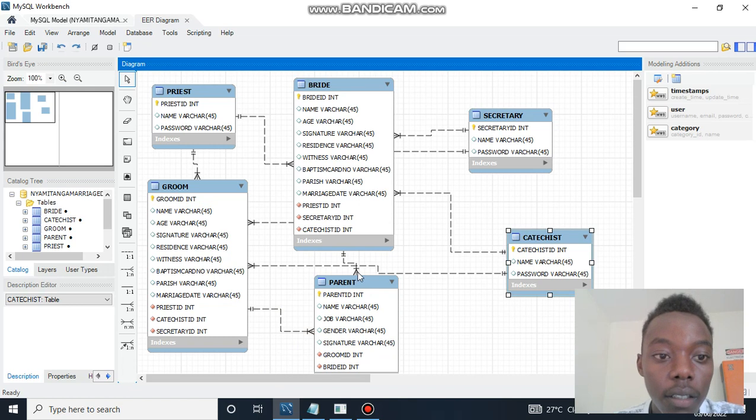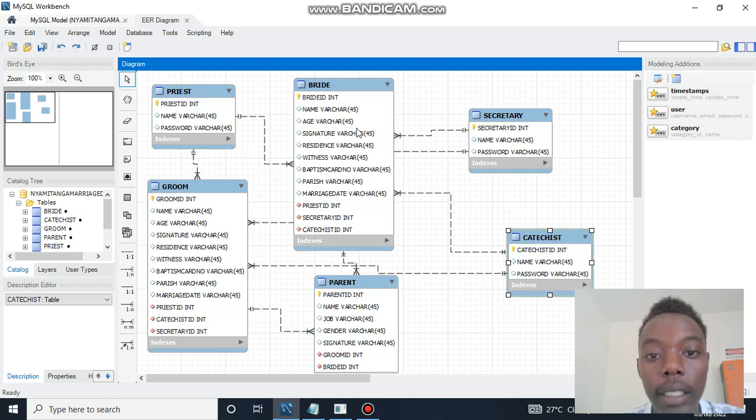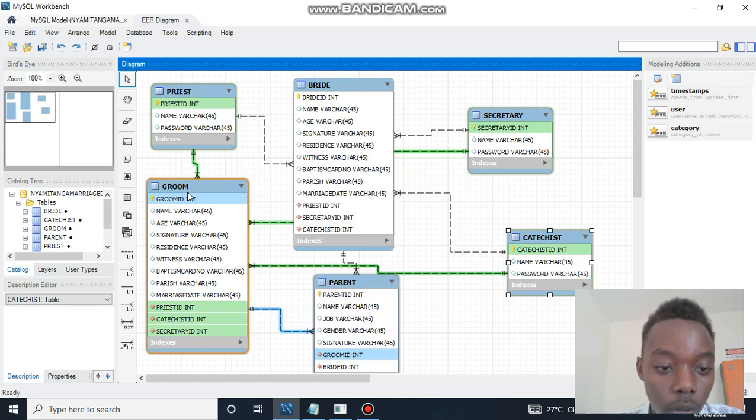My Workbench here clearly indicates how I connected my tables together to form my database system. I had the tables for the priest, the groom, the bride, the secretary, the catechist, and the parent. The bride can have parents, that's why I use one-to-many. Even the groom can have parents, that's why I use the relationship one-to-many. The catechist can record information about the groom. The secretary can also enter that information. Even the priest can know the information about the groom.